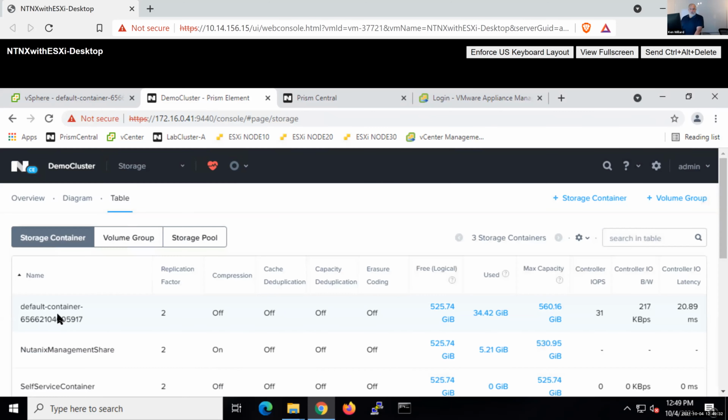And so here's the other thing, right? You see there's the default container. We've got a management share. We've got a self-service container, but those don't appear in VMware. Right? Those are reserved for Nutanix functionality, so we don't mount them to the ESX host by default.